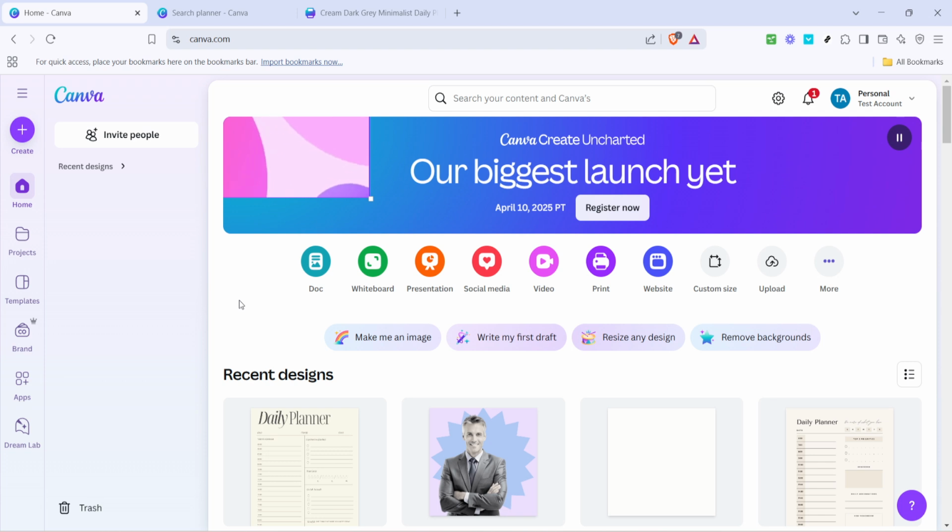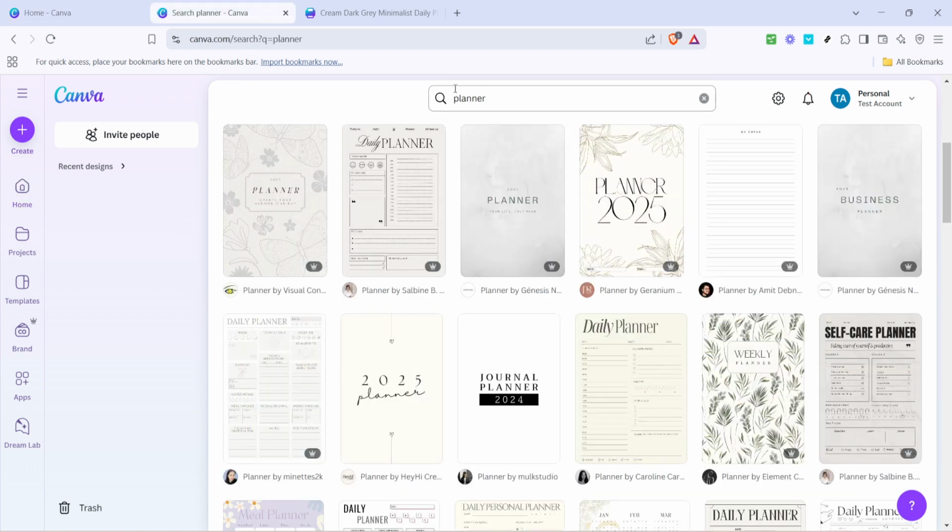To start, open Canva in your web browser or app, and in the search bar, type the word planner. This will bring up a vast selection of planner templates that Canva offers. You can take your time scrolling through the variety to find one that resonates with your personal style or functionality needs. Once you've found the perfect template, click on it to select.